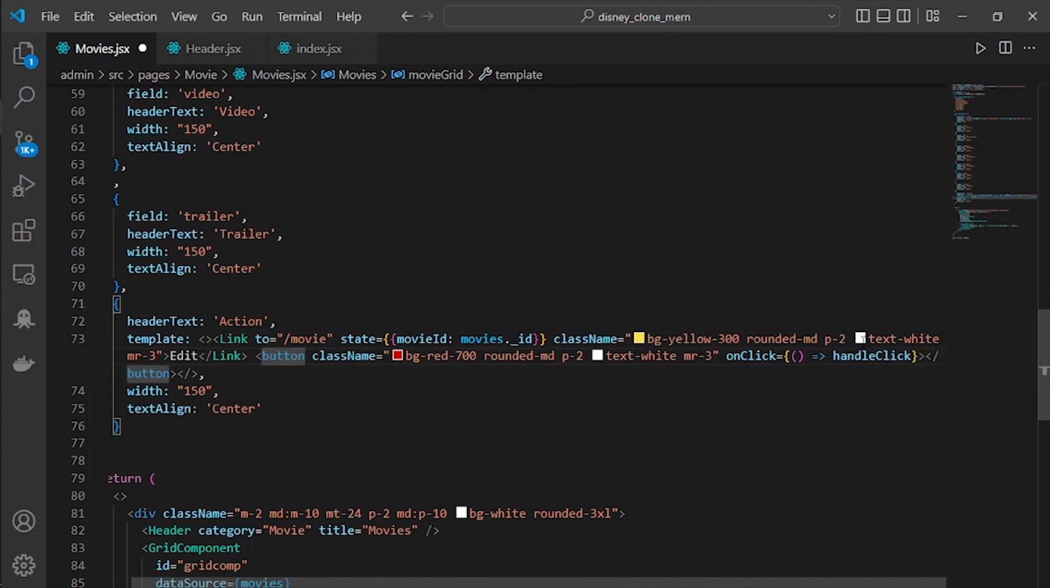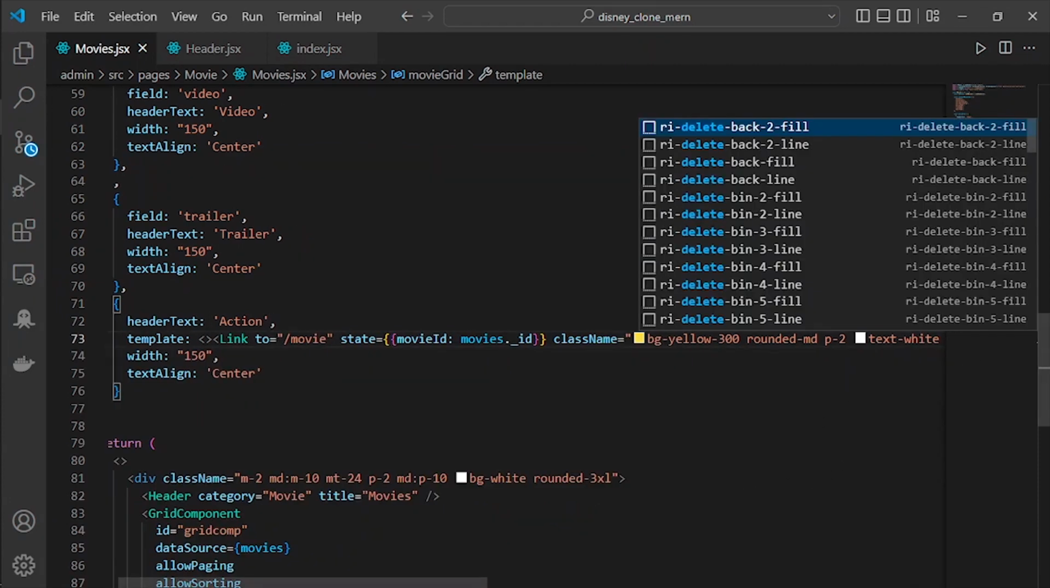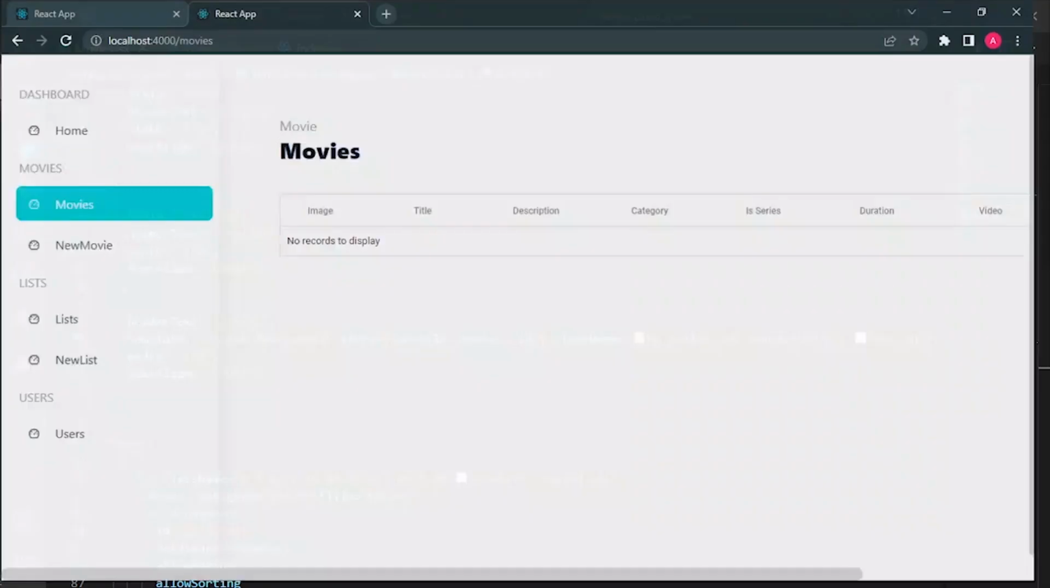and then after handleClick, for the handleClick, handleDelete is supposed to be there, and it will pass the movies underline ID params. And for the text is going to be delete. Let's save it and see how it looks.